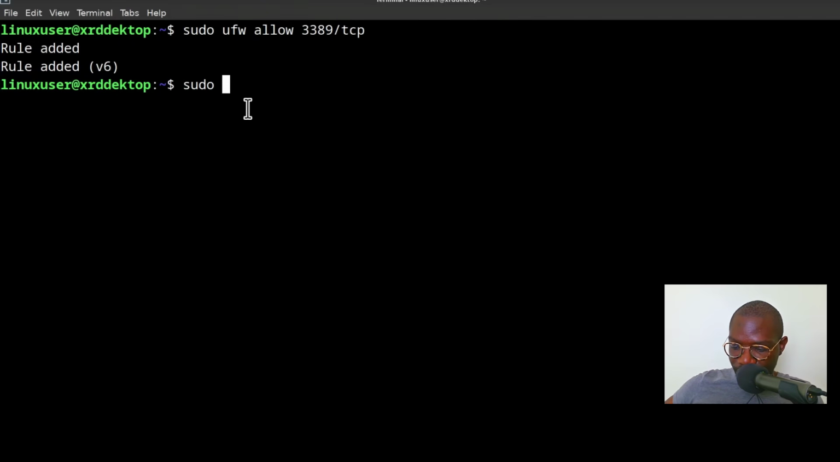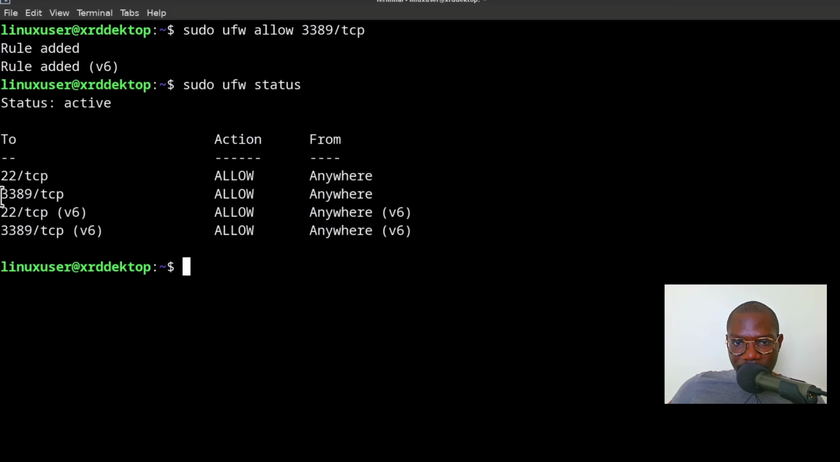Sudo ufw status. Alright, so there it is allowed. You can see here port 22 is allowed, but there are some other ports that you may need to allow. Let's say that you're going to run a browser. If you're going to run a browser, you definitely need port 80 and port 443 open.